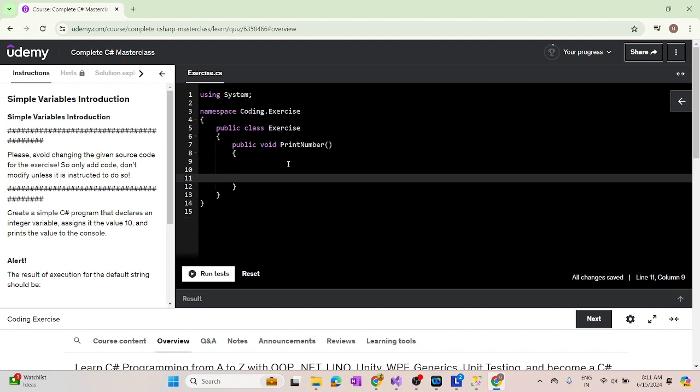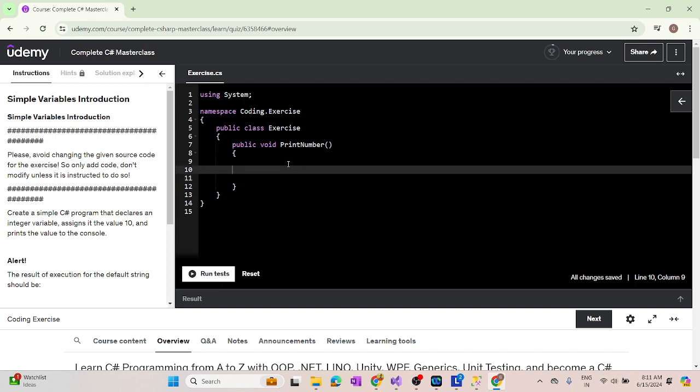Please avoid changing the source code for the exercise. You cannot modify it until the instruction says so. Simply declare the integer variable, assign it the value 10, and print it with Console.Write. Okay, we will run the variable. Okay, we're going to do it.